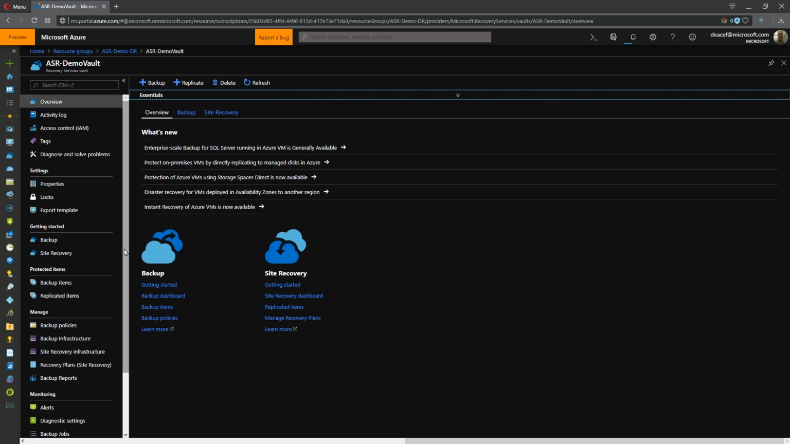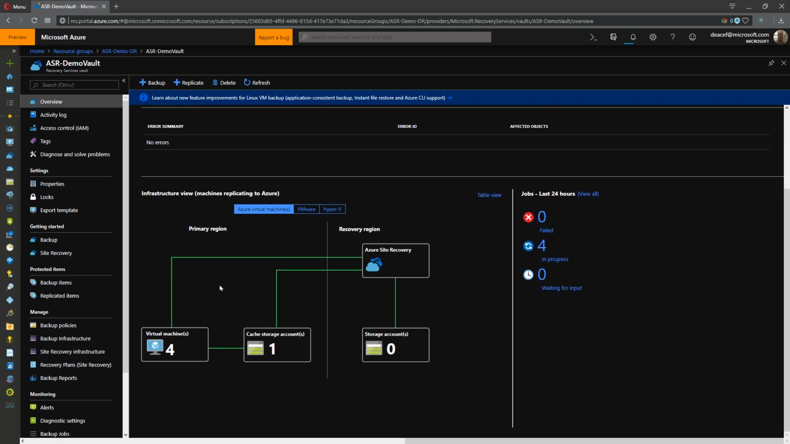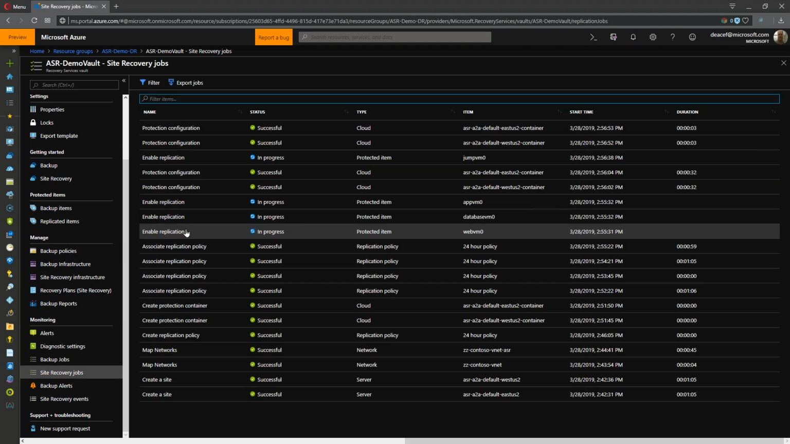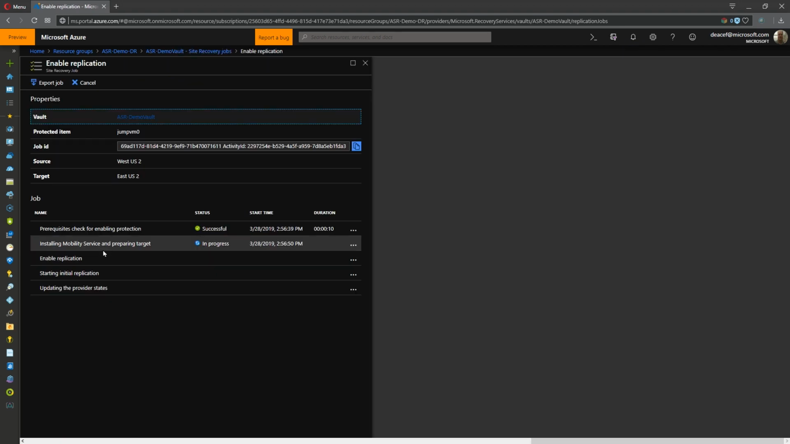And now if we go under site recovery, we can see that we've got 4 virtual machines, and we've got our maps set up here. So our 4 machines going to our cache storage account, over the region to the disaster recovery region to the vault. That's good, and they are in progress. So we could look at the state of what's going on if we look at the site recovery jobs, which are down here in monitoring. And we can see that we have our replication being enabled on our VMs. So here's our jump server, currently installing the mobility service agent, and then we're going to set up our replication, do our replication, and then provide the continuous updates of what's going on the target system. So we are off to the races.